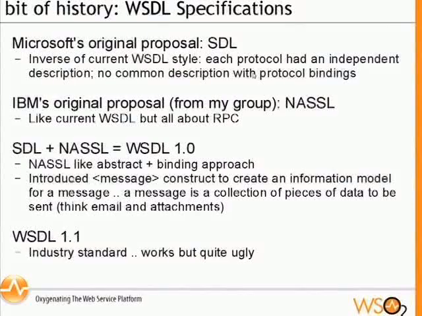IBM, my group, we had an alternative proposal called NASL, Network Application Service Specification Language, which was very much like the current WSDL in terms of the abstract and concreteness, except it was all about RPC, basically. Right? And then when those two were merged, WSDL 1.0 was very much a merger of the two, which took the abstract and binding nature from NASL and combined it with the more message-oriented structure that SDL had instead of the RPC structure. And we came up with this concept called message, which, how many of you know what WSDL is, by the way? Does everybody know? A few people, okay.